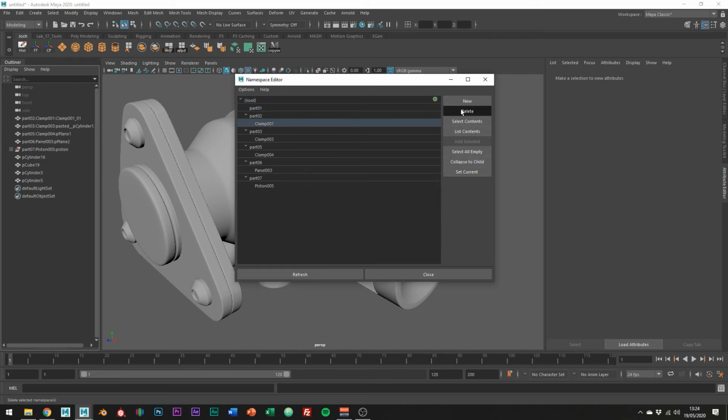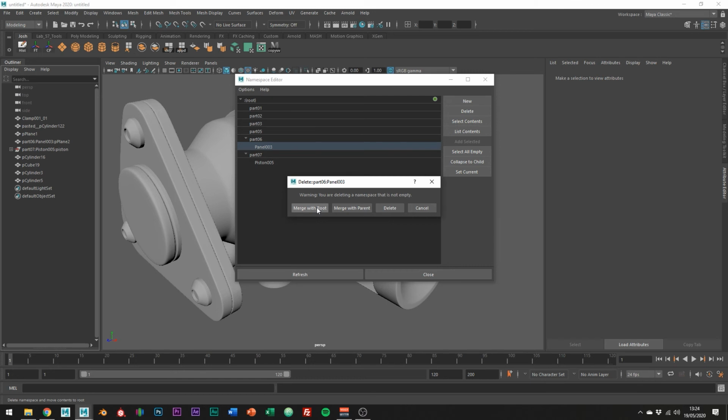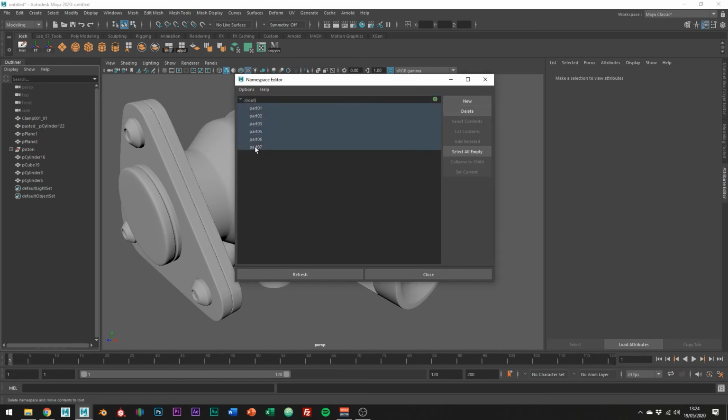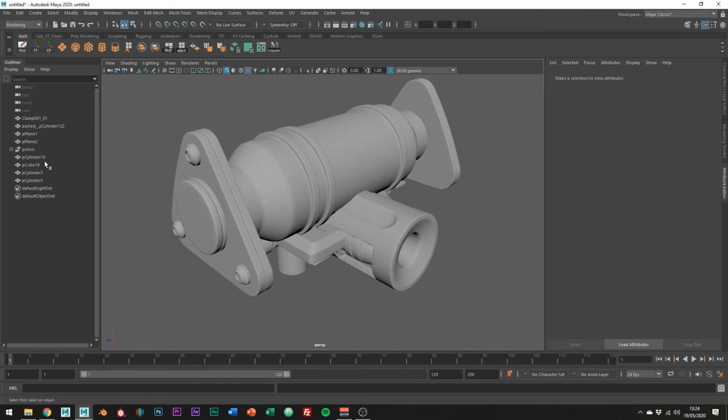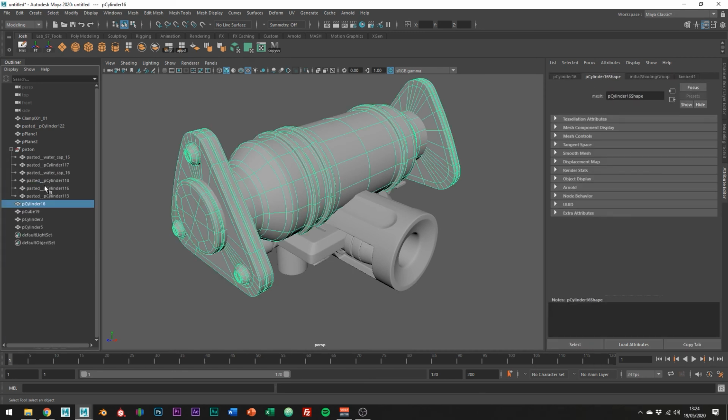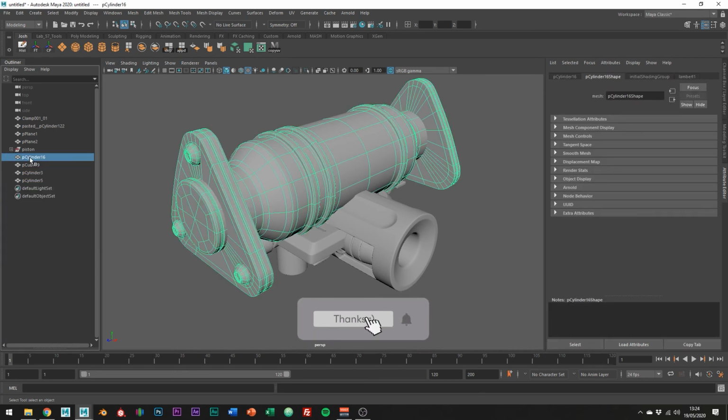Annoyingly, we kind of have to go through one by one, which is why it's best to keep on top of this as you go, as by the end of a large project, you could have thousands of namespaces, which would end up being super annoying. Just finished up with this one. Right, so now we have everything cleaned up, and we don't have a bunch of namespaces clogging up our outliner.